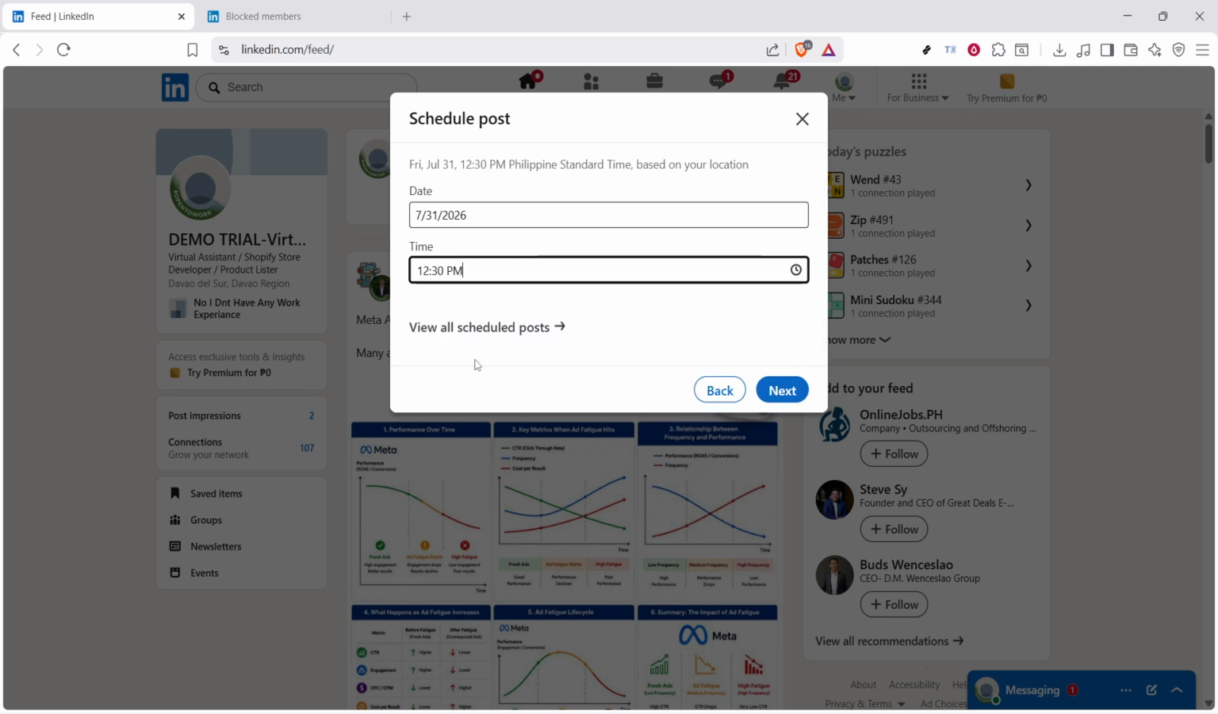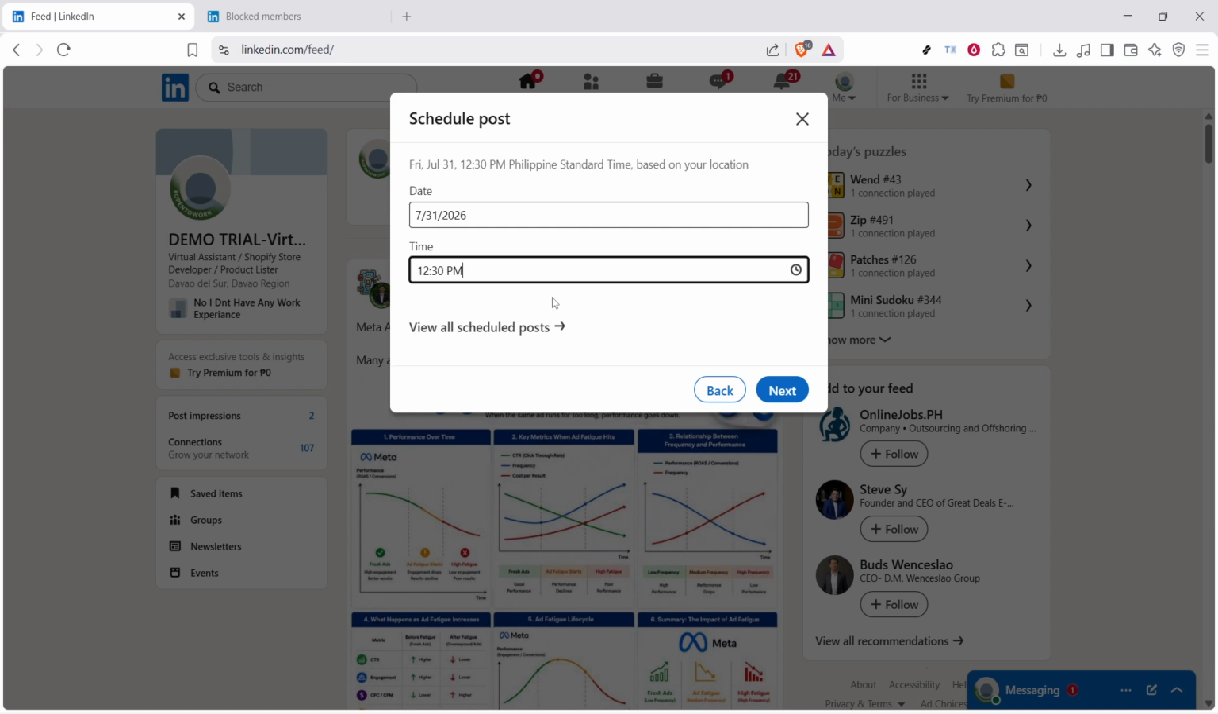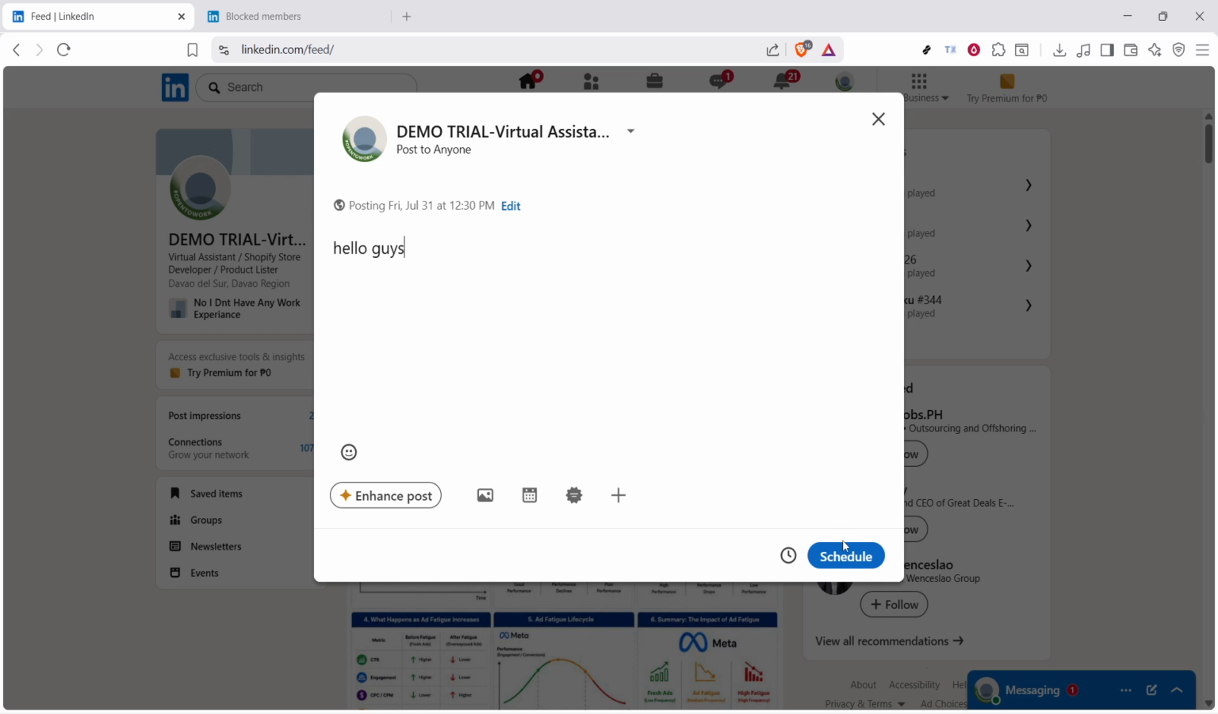Once you've selected both the date and time, click Next. This confirms your scheduling choices and brings you to the final confirmation stage. Finally, click Scheduled to finish the process. At that point, LinkedIn will save the post and publish it automatically at the date and time you selected. That's all there is to it.